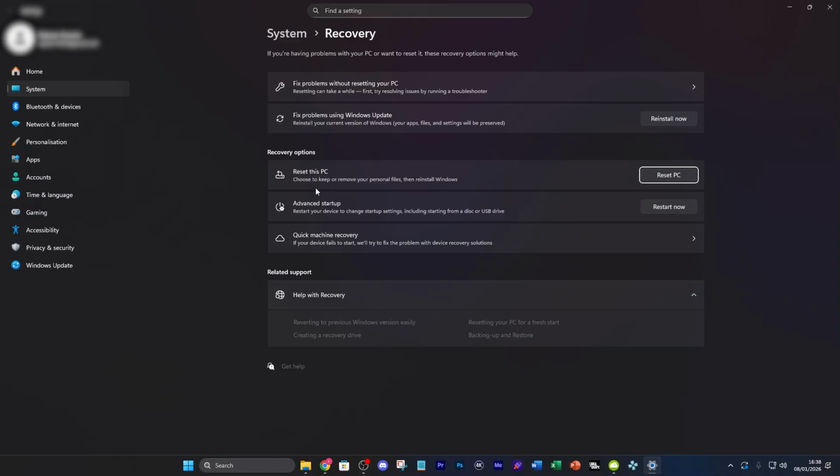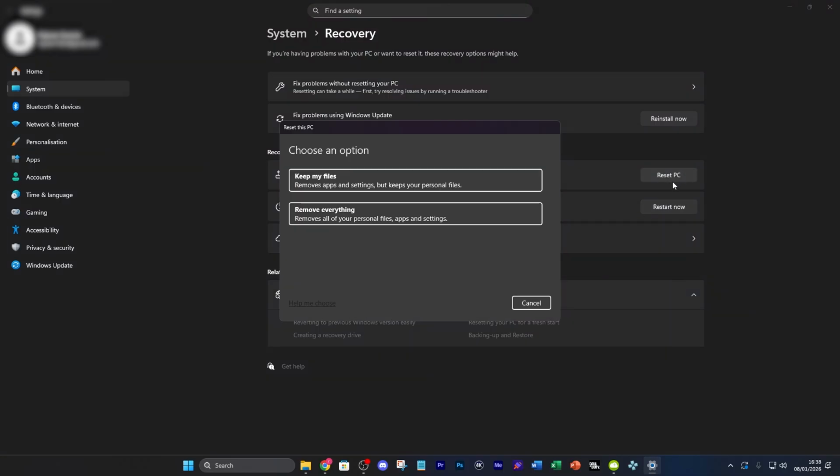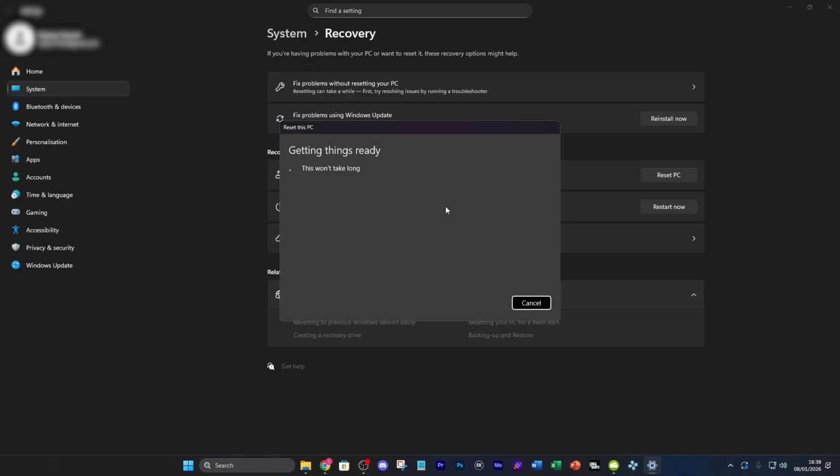You can choose to keep or remove your personal files and then reinstall Windows after that. So what you want to do is press reset this PC. Now you have a choice. If you're someone who's keeping your PC, but maybe you just want to factory reset it so that your PC runs fast, maybe it's clogged up with a lot of unnecessary files, you can choose the first option, which is keep my files, which removes apps and settings, but keeps your personal files. Or if you're someone who's selling your PC or you want a complete fresh start, remove everything, which removes your personal files, apps, and settings as well. So just select whichever one you want.